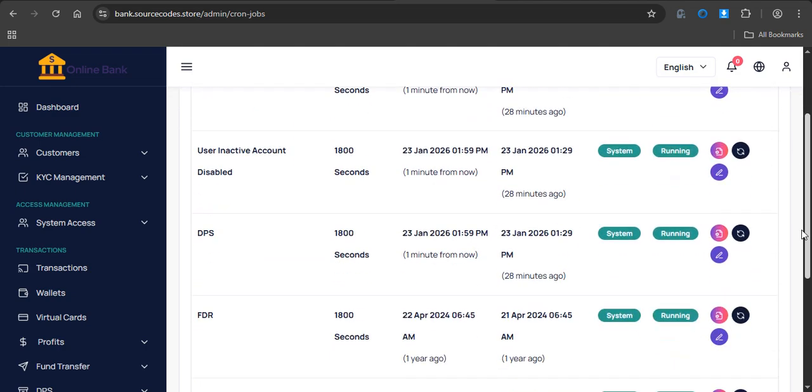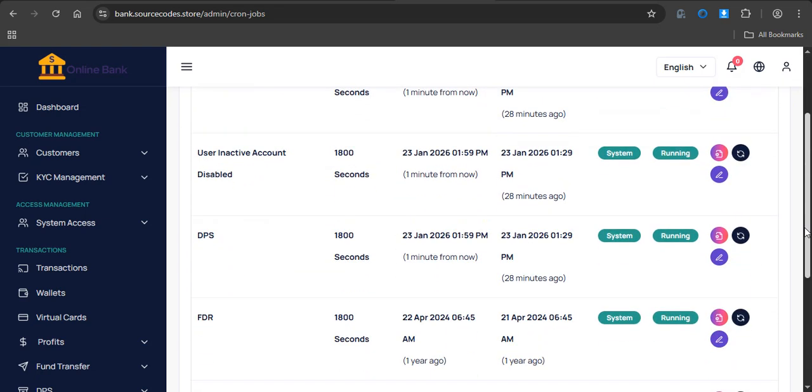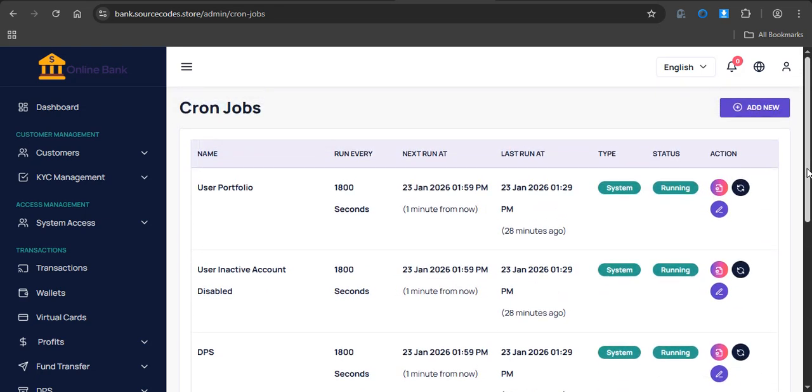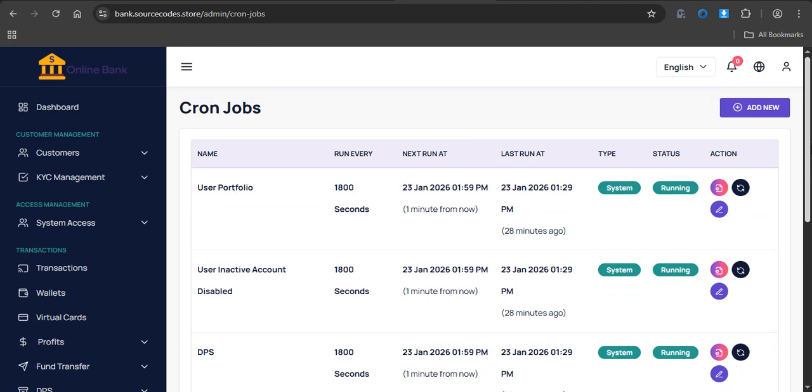So if the cron job is not on, the users will not be notified, and this adding of funds won't work. It will just be running without the money being added to the account or subtracted from the account. So this is why the cron job needs to be active, so that everything will work. It is very, very important that you enable this.